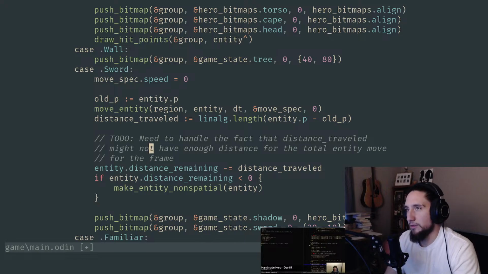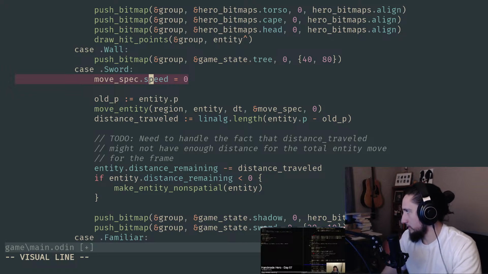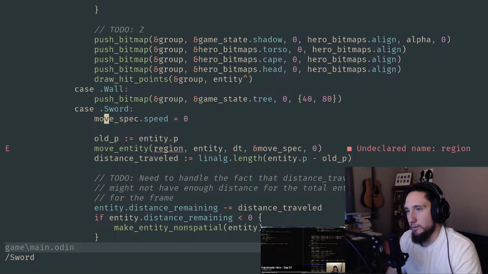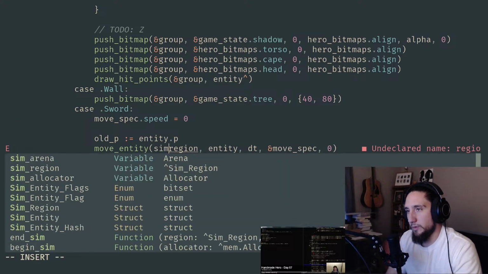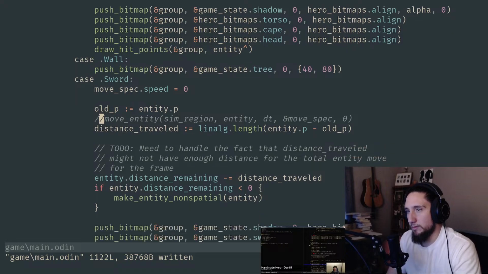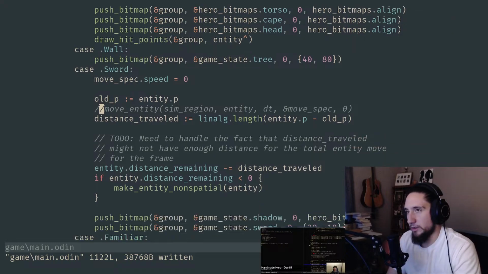Yeah, I guess, well, here I only override the speed because everything else is just set to the default. So that's good. What the heck was that about? This is a sim region. Well, I mean, we don't need to do that call anymore, right? I think he's going to get rid of that.